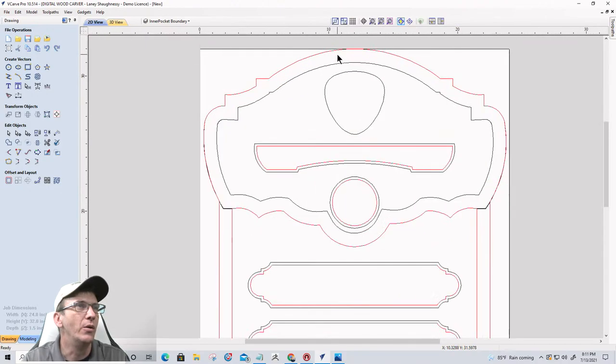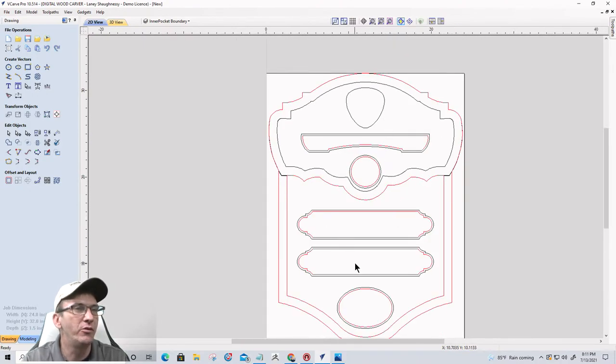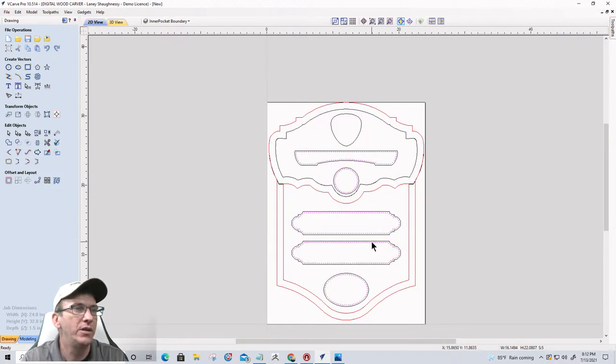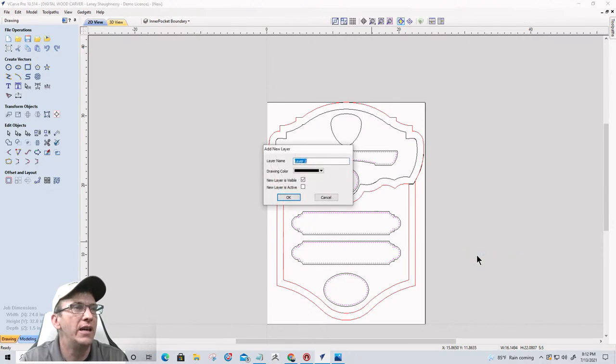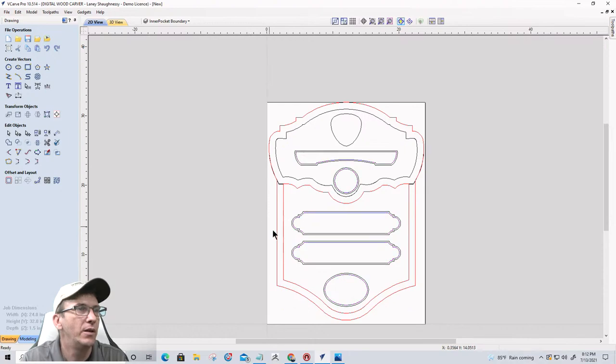Wonderful. So these are kind of my boundaries, but now these offsets, I don't want them on the same layer as my inner pocket boundary. So I'm going to select them, those offsets, that one too, and I want to move them to a new layer, and I'm just going to call this my inner offsets. Or I could say V-carve offsets or what have you, because I'm going to do a V-bit profile cut. But we're going to just call them inner offsets. And let's make them a different color. We'll go blue. There we go.